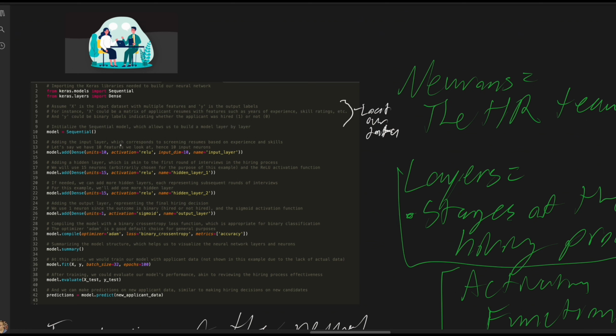Then we declare our model, and this is where the hidden layers and all the layers go. Initially the sequential model we initialize, and it allows us to build a model layer by layer. And this is where we add the input layer, which corresponds to screening resumes on experience and skills, such as we have 10 features we look at, hence 10 input neurons. This is our input layer. Then the hidden layers go.